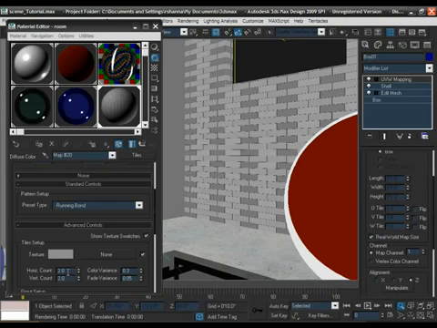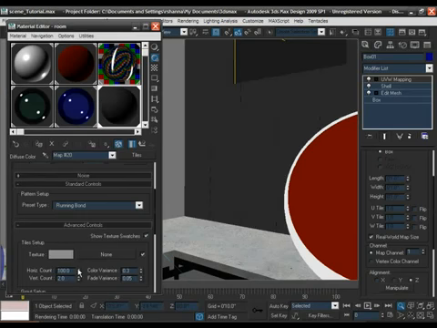To increase the variance, it's a factor of increasing your horizontal count and vertical count. So to get as much randomness as you can in your color variance, you want to increase your horizontal and vertical count as high as it can go. Now Max has a limit to this, which is 100.